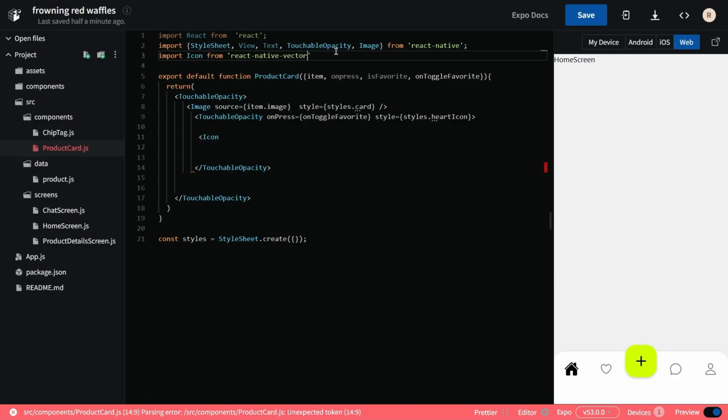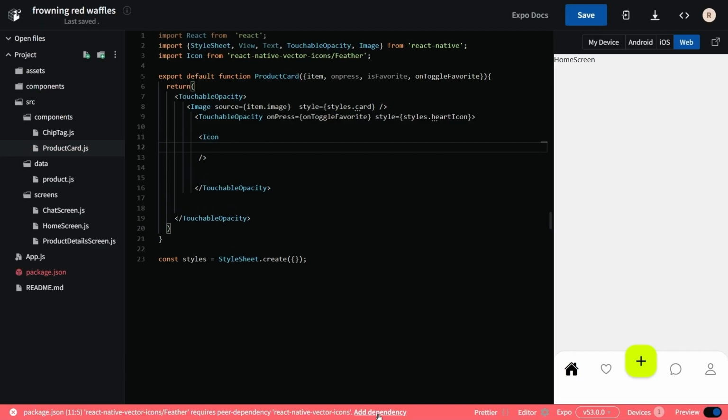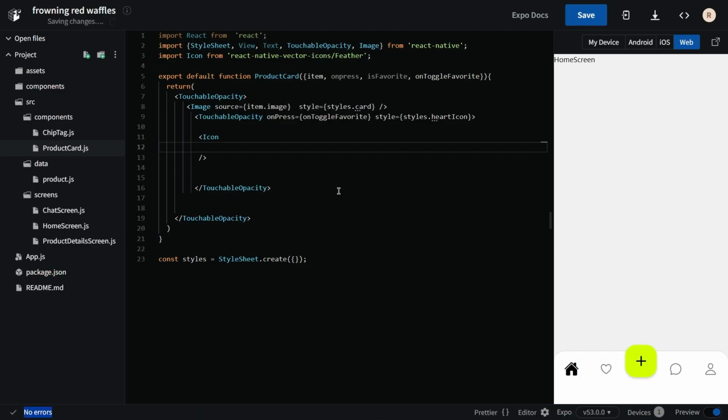Inside the return, the whole card is wrapped inside a TouchableOpacity. This makes the card clickable as one component so users can tap anywhere to see more details about the product. We apply styles.card to it to give it shape, spacing, borders, shadows, and make it look visually appealing like a real product tile.